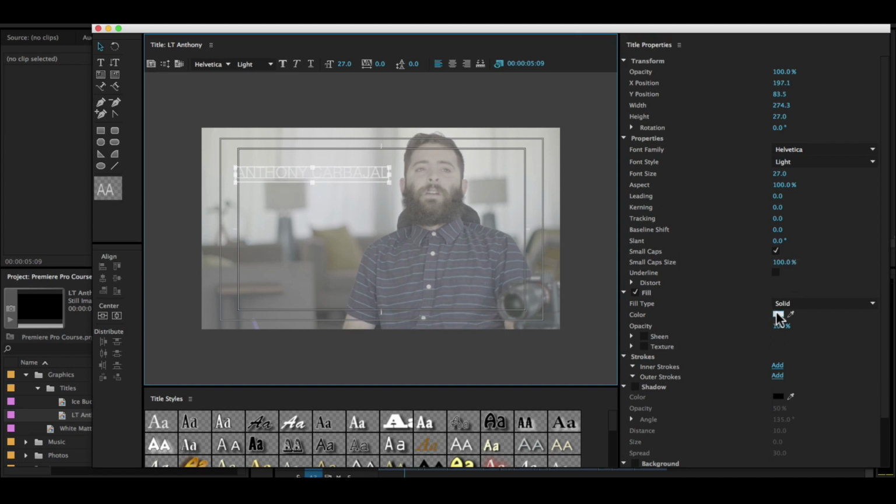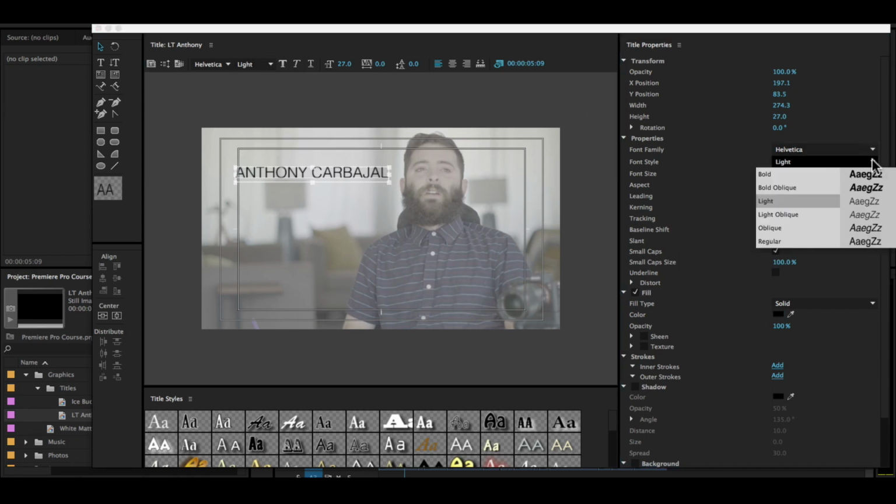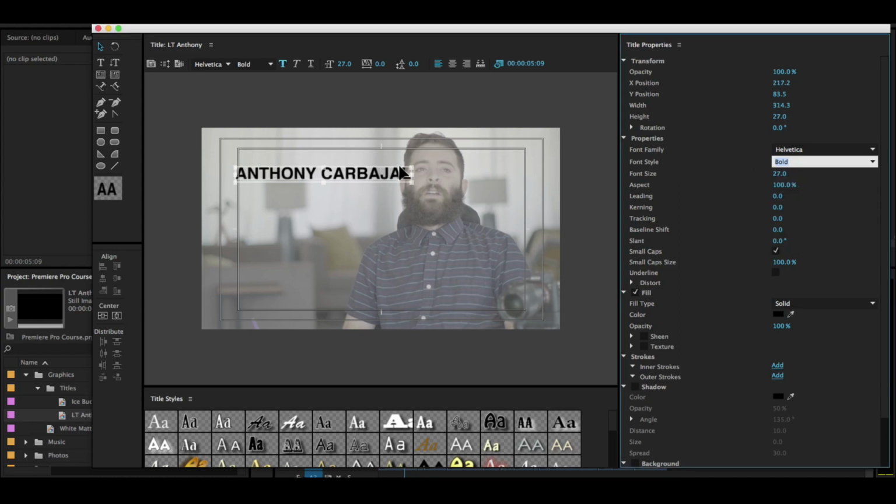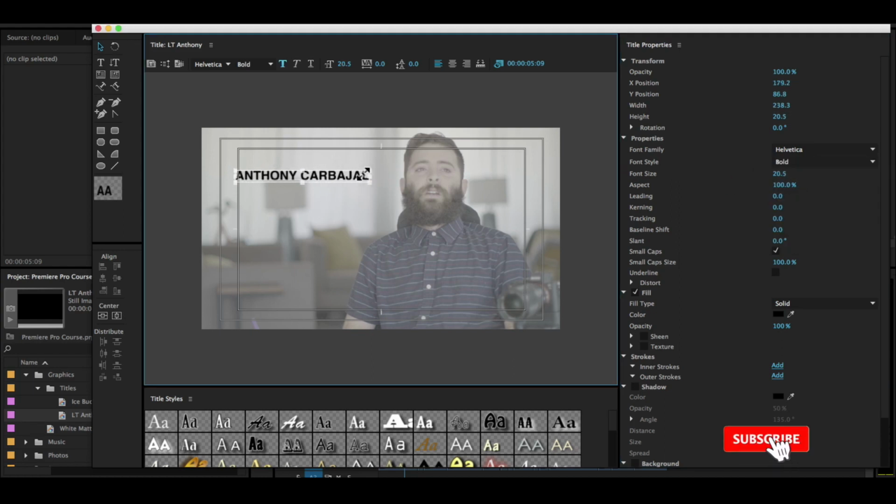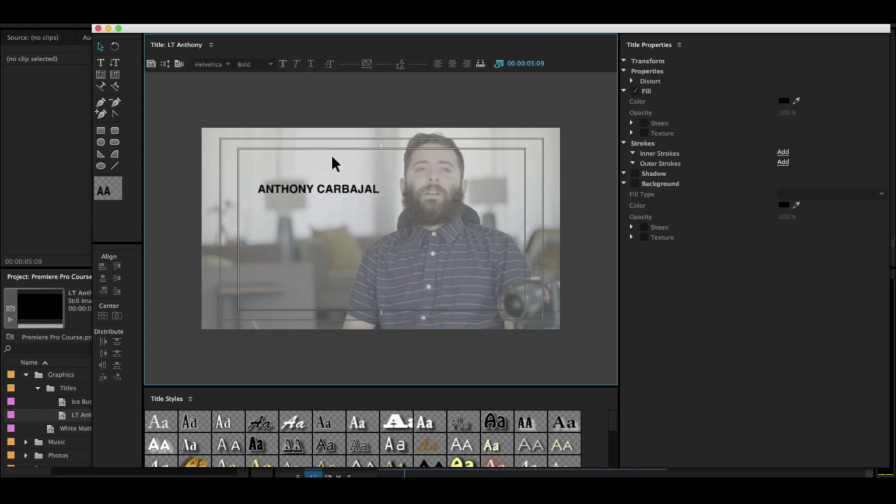Then I'm going to change the color from white to black. And I'm going to change the style from light up there or over here to bold. Make it a bit smaller just using the corner and dragging in. I'm also holding shift down so that the aspect doesn't get squished. And put it right over there.